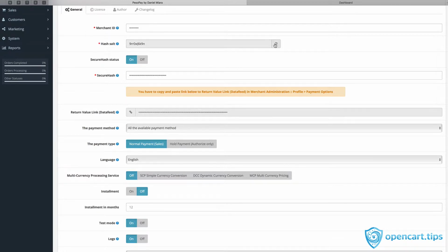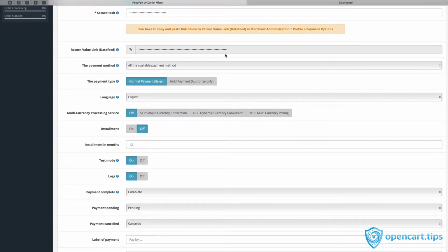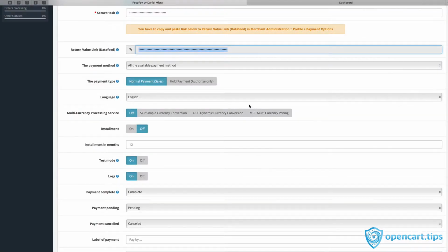Hash salt you can generate here, and of course you have to turn on a secure hash status. Next option is return URL. So you have to click here and copy this URL and paste it to your merchant account. Here is a small tip where and how to do this.